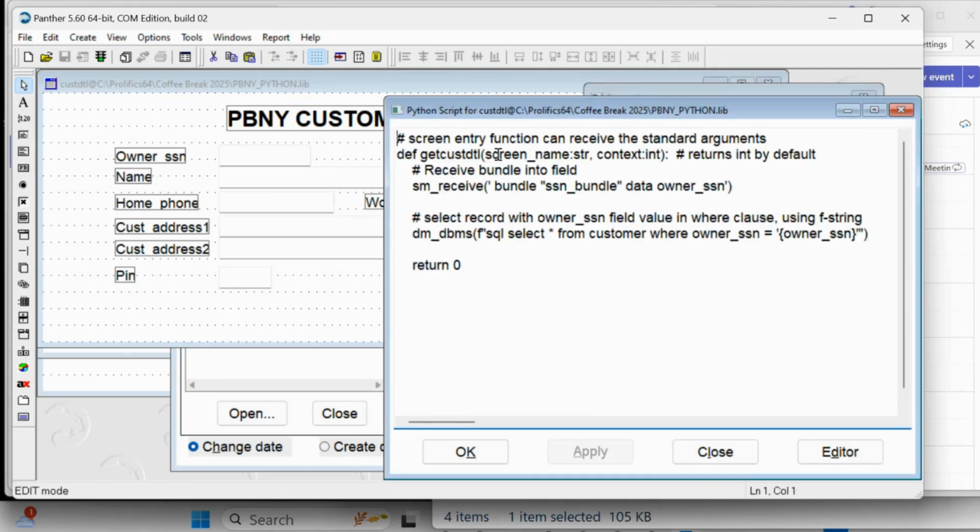And here I did add to what Sanjay had done. I added the arguments for screen entry functions, the two that Panther can take, just to show you that you can do that. By default these return ints, just like in JPL, but you could add a type hint for this if you wanted to, by doing that in Python.